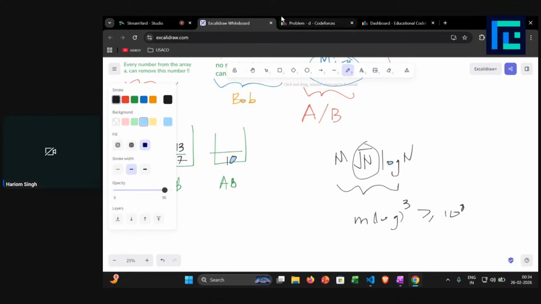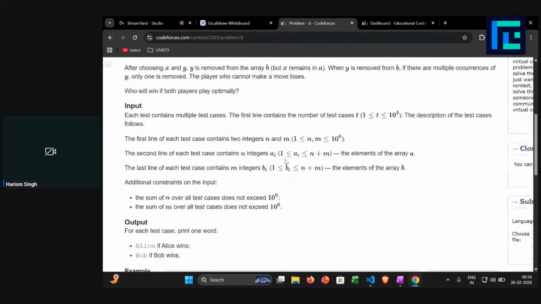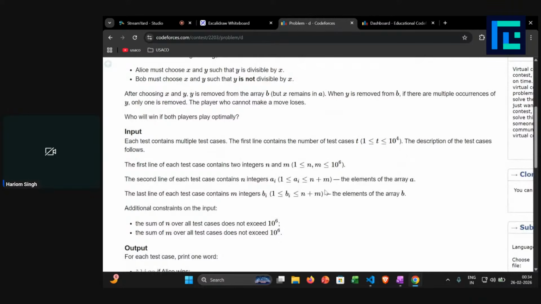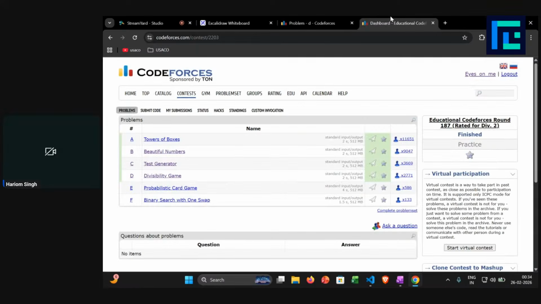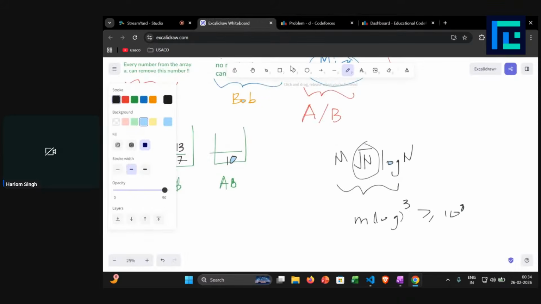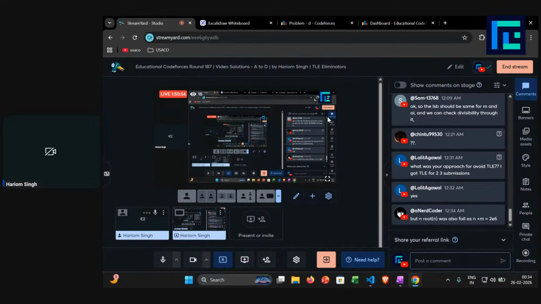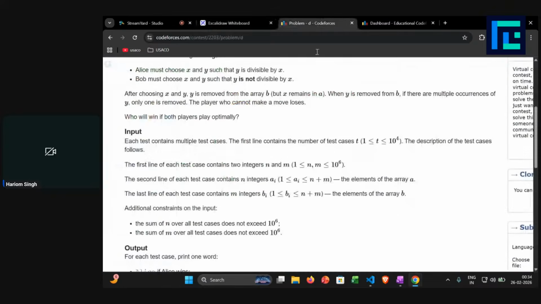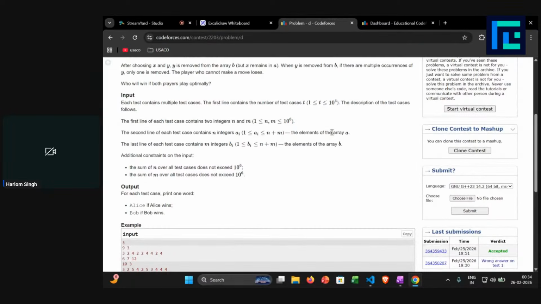So what you could have done is that the constraints would have had n plus m. So you could have just created a visited array, something like that, and that would have reduced the complexity from log n to m root n, right? But n root n also fails for n plus m equals 2 root 6. Well, I think it is squeezable, if the testers allow it, then okay. Yeah, it might fail as well, right?